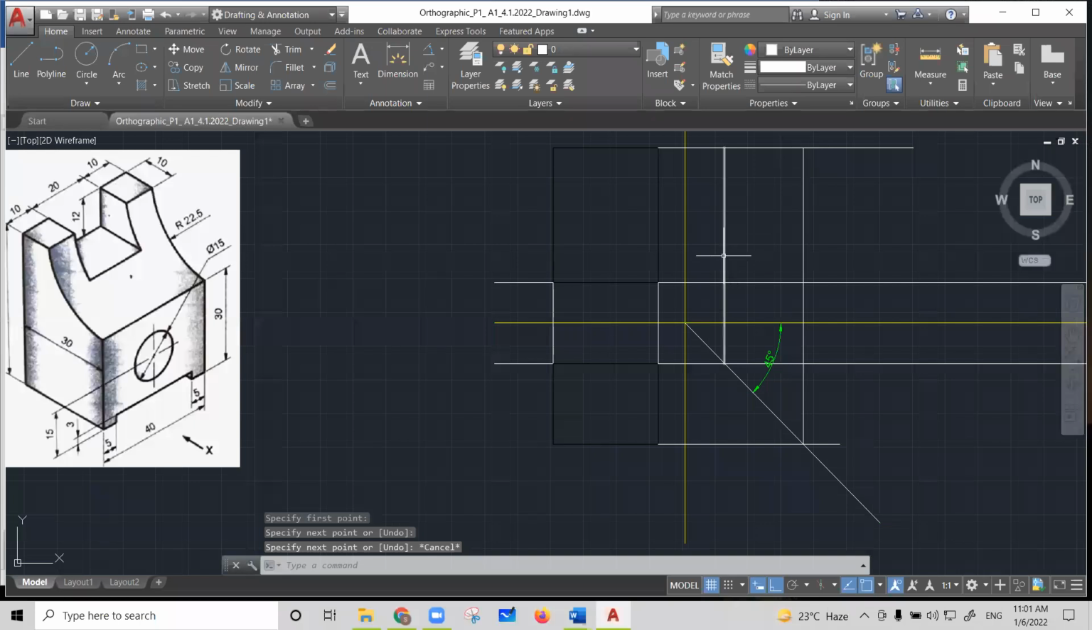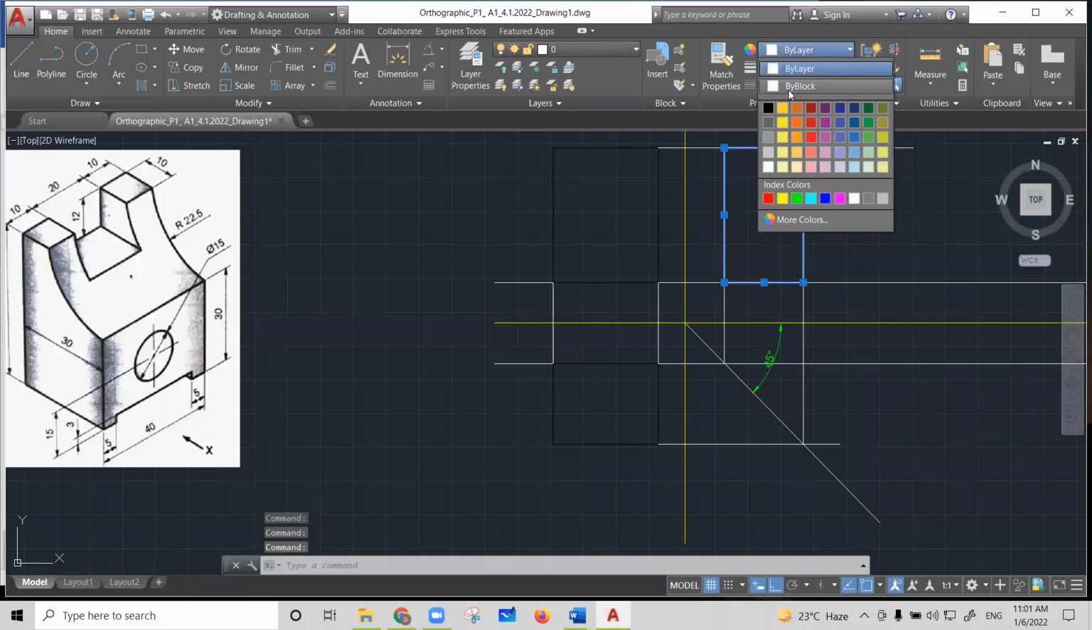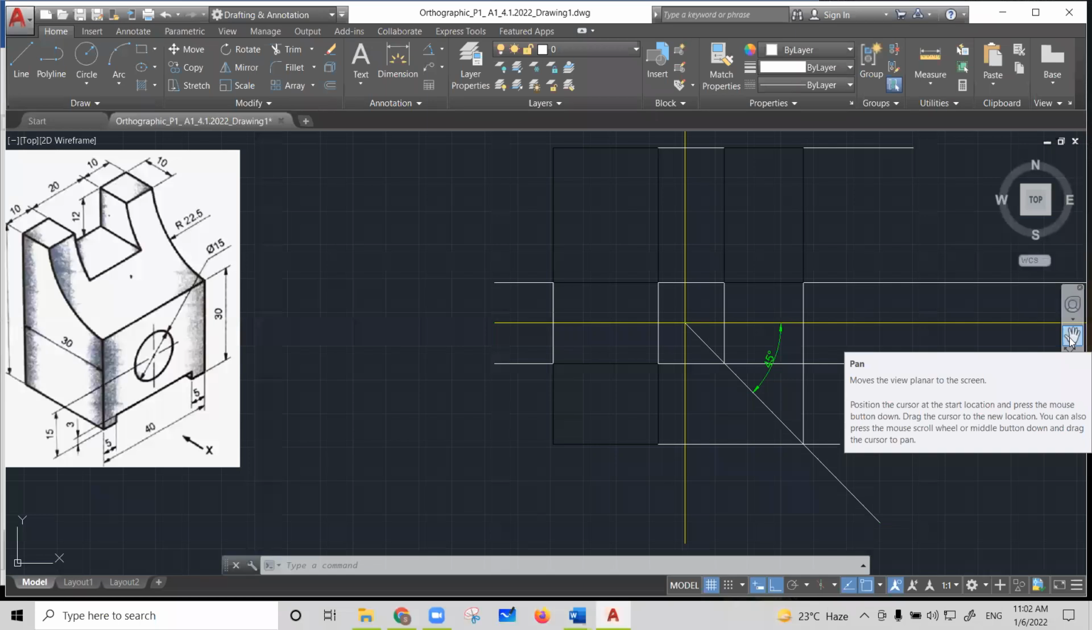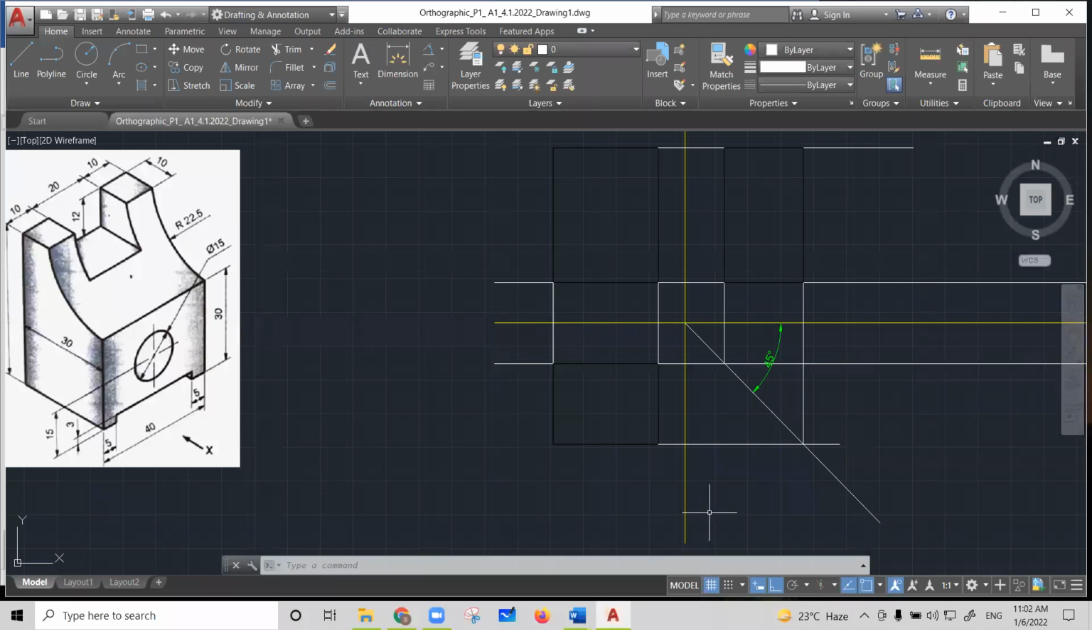Okay, so now if I redraw a line here, I will select this line and convert it into black boundaries, black color. Okay, so this is the boundary for the front view, top view, and the side view. I hope most of you have done it.